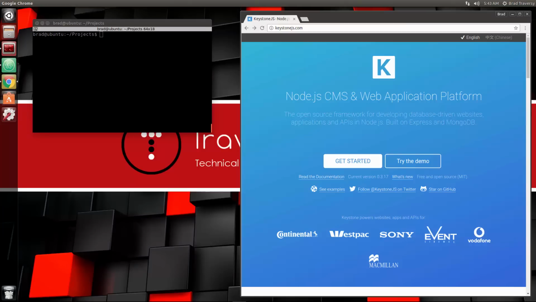The very first thing you want to do before we start is get Node.js installed on your system and get MongoDB installed locally. I have videos showing you how to do that if you don't know how, but you definitely want those two things up and running or this won't work.